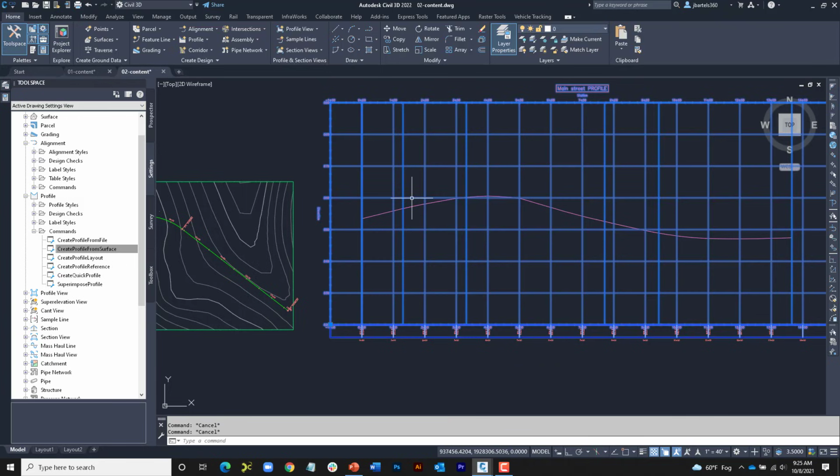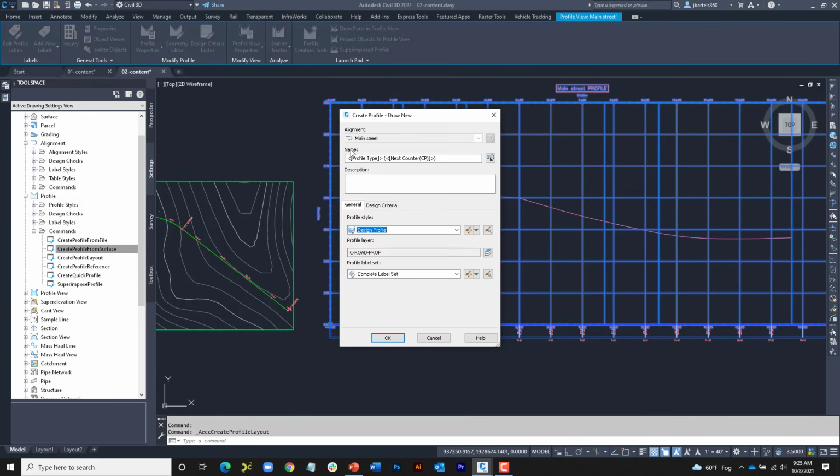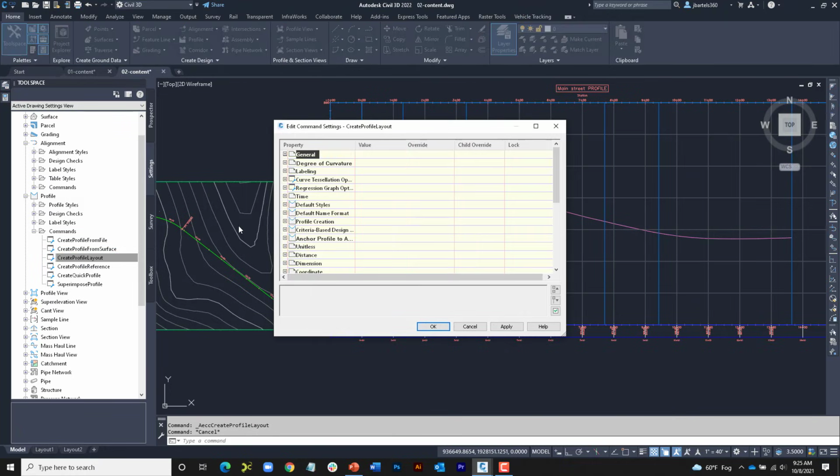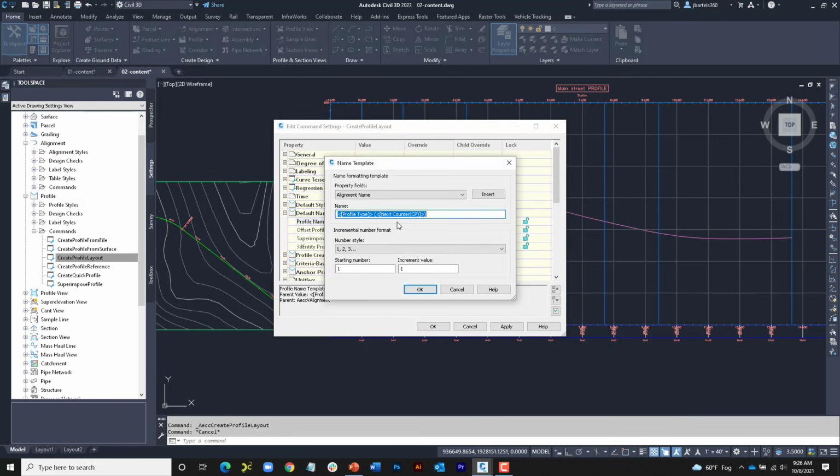One more thing, if I select the profile view and go to profile creation tools, I don't necessarily like the naming by default that we get for our finished grade profiles. Let's pre-name these as well. If I come over to create profile layout and double click, default name format, profile name template. Let me click on this. I'll click the ellipsis button. I'm going to delete what's there.